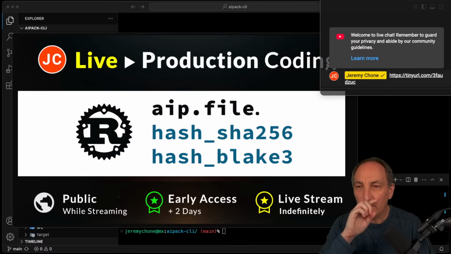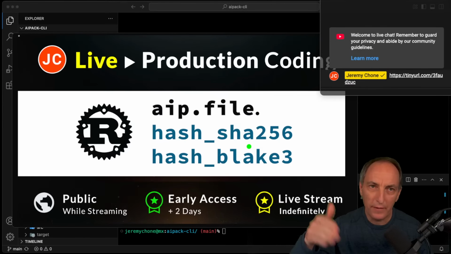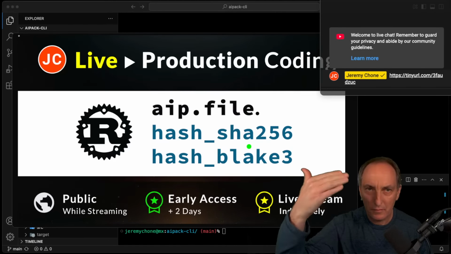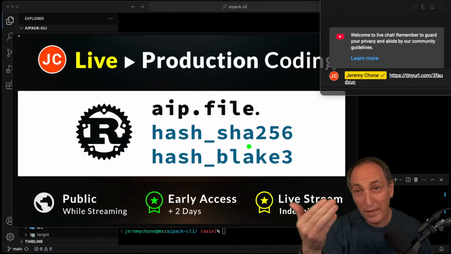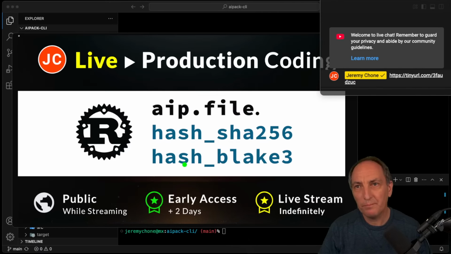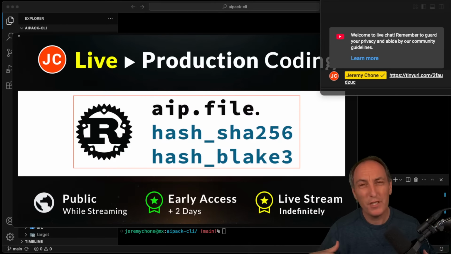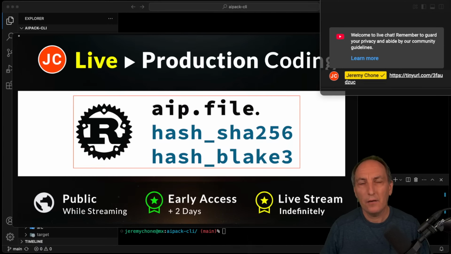Then today what we're going to talk about is adding hashes: SHA-256, SHA-512, Blake, and also different encodings, so hexadecimal, base64, base64 URL, and then Blake 3. The goal of this is to add that into a production code base, which is about 28,000 lines of Rust code, with the comments.